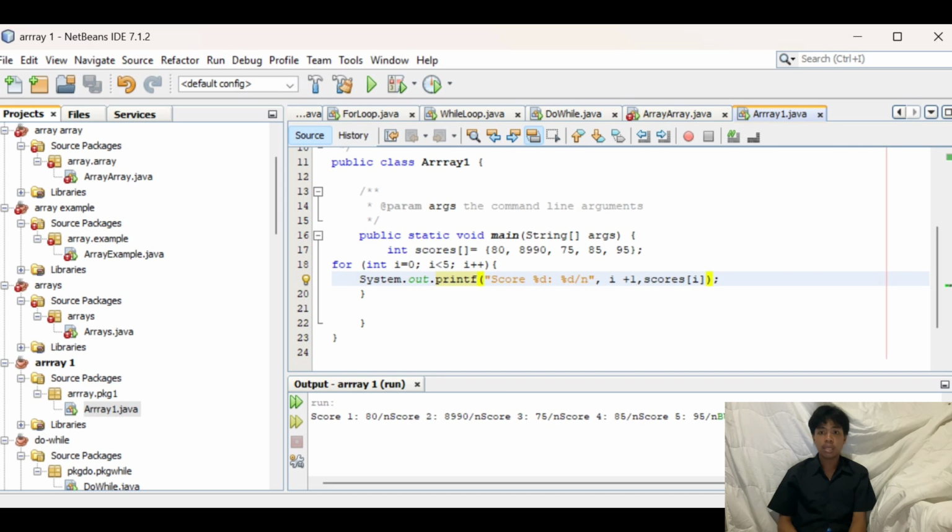So let's explain the program of this array. The array declaration, int[] scores = {80, 90, 75, 85, 95}. Here, scores is an array of 5 integers. Each element in the array stores a student's score. The index starts at 0. So scores[0] is 80, scores[1] is 90, scores[2] is 75, scores[3] is 85, and scores[4] is 95.